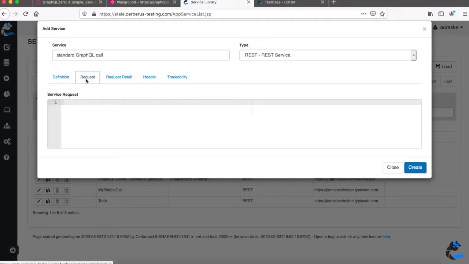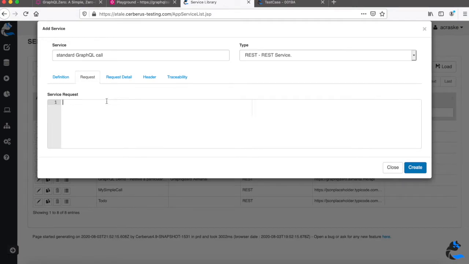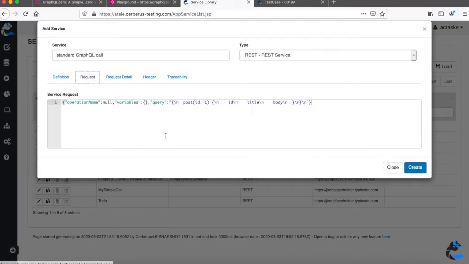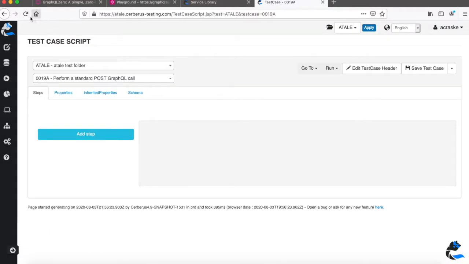And the next step here will be to specify the query we want to do. So this is what I will do here by doing a sample copy for the sake of example. You can specify here your service request. You can specify other parameters here, but for a simple call they are not needed, and Cerberus will handle for you all the other tags you need to use in your test. Okay, create here.